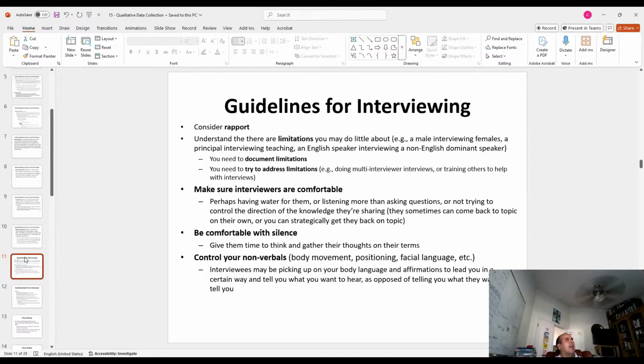Okay, guidelines for interviewing. Again, rapport. Consider rapport and how you're going to gain rapport. Understand that there are limitations, such as if you're a male interviewing females about the female experience, that could provide some limitations. They may or may not want to tell you certain things if you're a male, but that's just one example, right? You need to document your limitations if you see any, right? Let us know what those limitations are. You need to try to address these limitations.